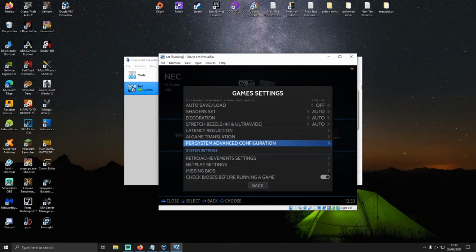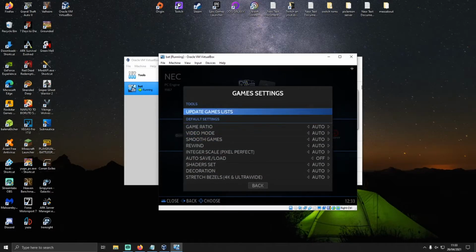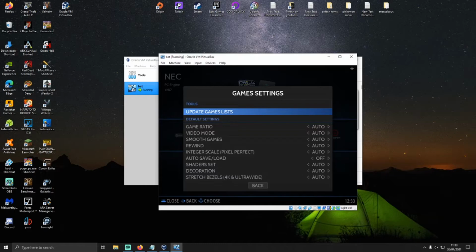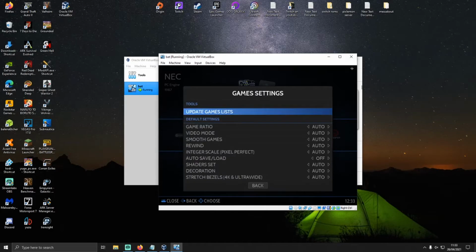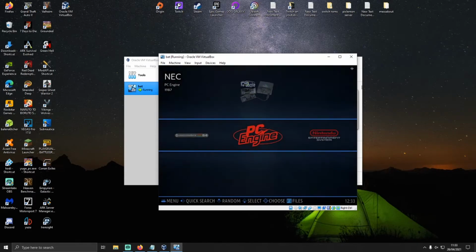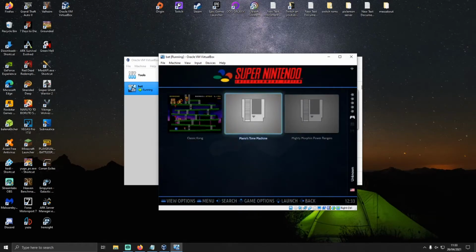So it's just a matter of messing around with it, get everything how you like it. There we are, that's what I'm looking for. So it was in game settings, my bad. Click on game settings. When you add ROMs, you gotta do this. When you add ROMs, come back here, click on game settings and update games list, and click yes. So now, as you can see, it's updated the games that I've put in.